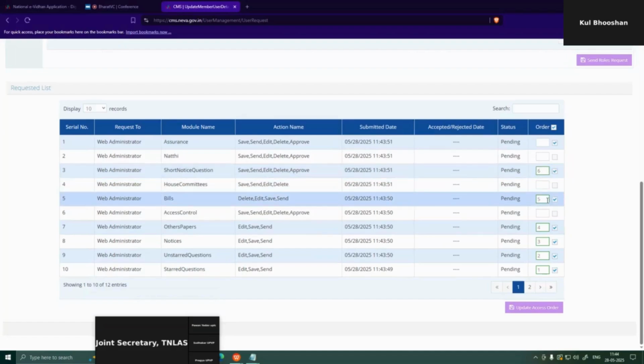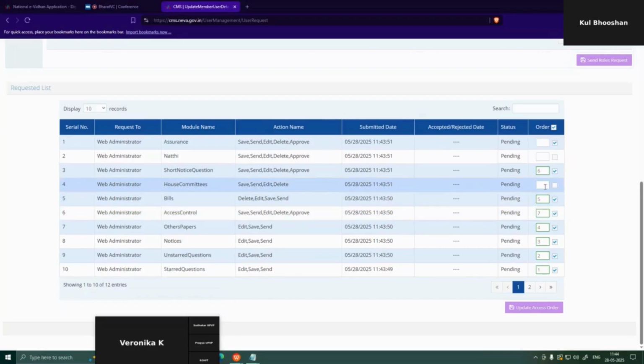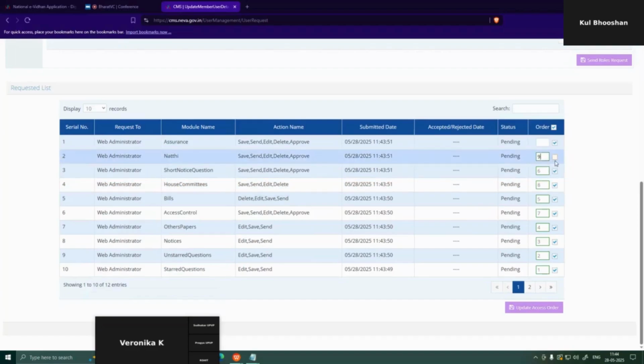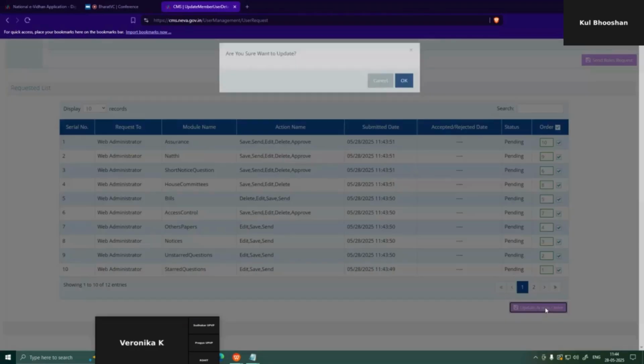ये ऑर्डर देना जरूरी है? No, ये आपको इसलिए दिया जा रहा है कि अगर आप चाहते हैं कि इजी वे में कौन सा मेनू हमको पहले दिखे बाद में दिखे, इसलिए हम लोग ने ये प्रोवाइड किया है। इसमें से जो चाहते हैं वो दे सकते हैं। And update.